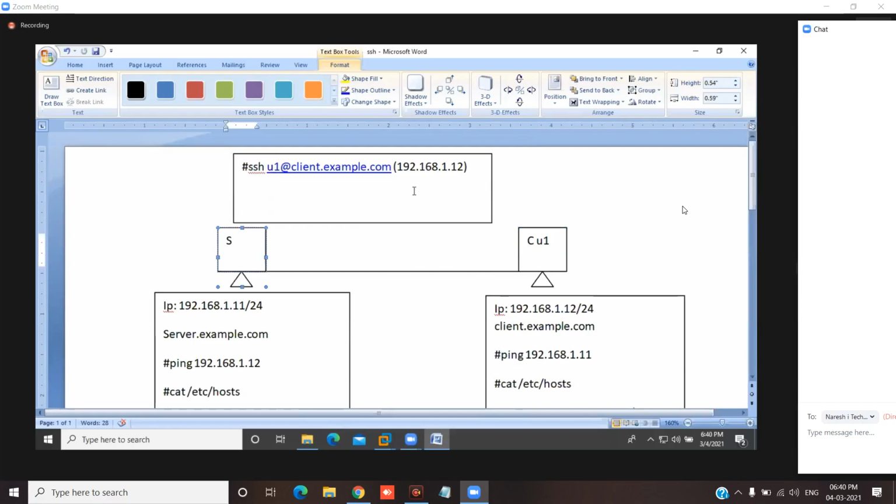So I hope you got it, guys. Because of that reason, SSH is very secure. For example, you have 100 user accounts, guys. Can you remember the 100 users' passwords? Is it possible?